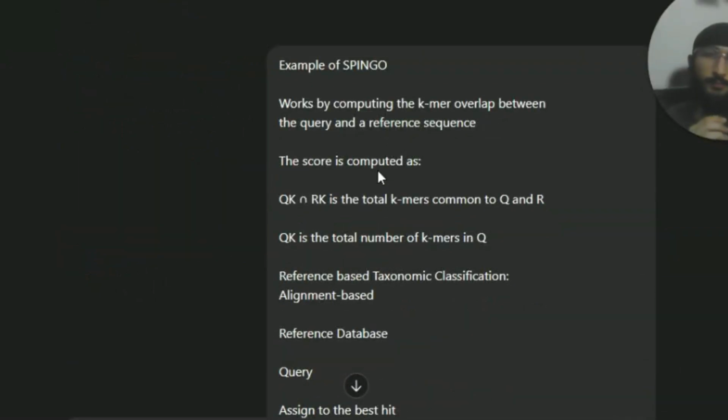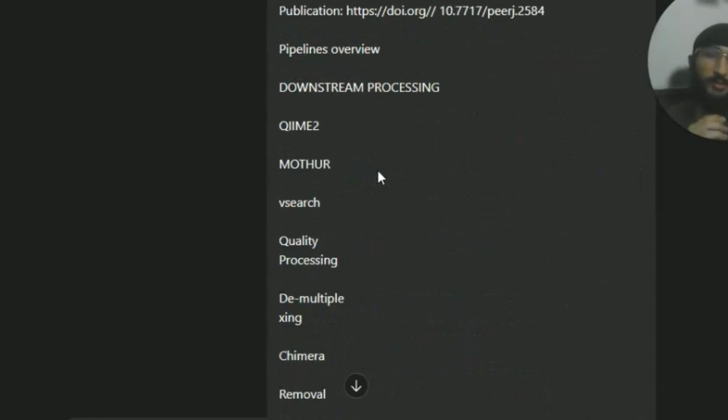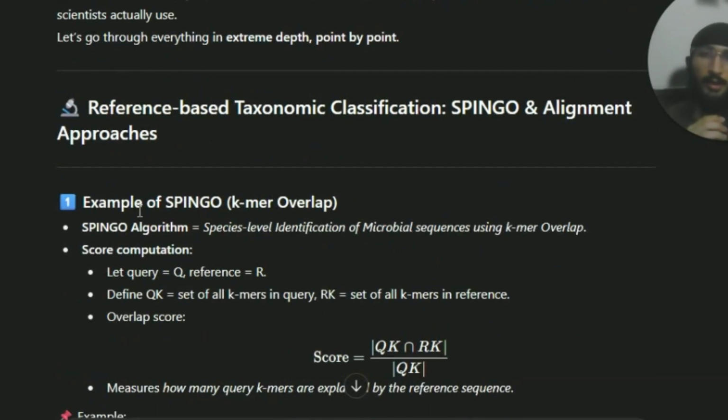Now moving on, we'll be talking about SPINGO and the reference-based taxonomies, right? So an example of SPINGO, k-mer overlap. The SPINGO algorithm does species level identification of microbial sequences using k-mer overlap. For the score computation, let the query be q and the reference be r. Define Qk as the set of all k-mers in the query q, and Rk as the set of all k-mers in the reference r.